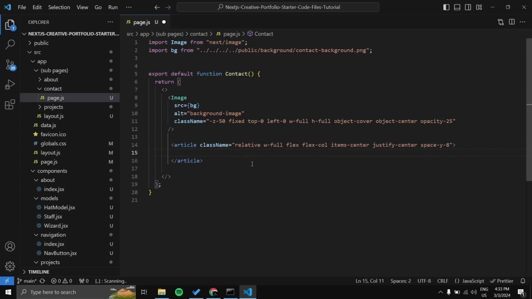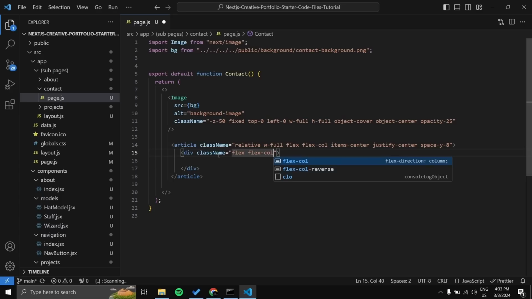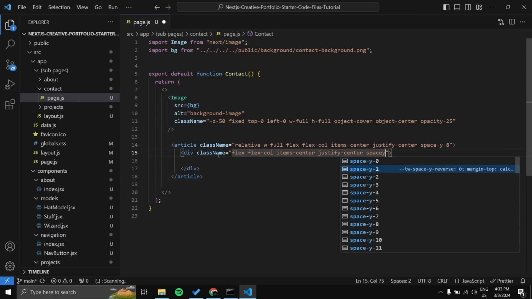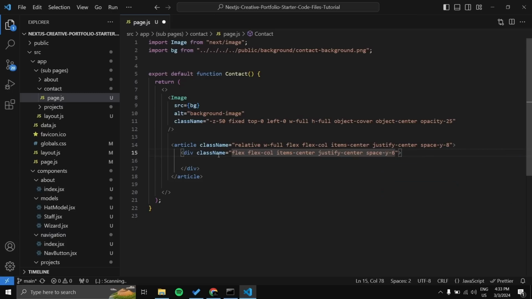Now inside this article, let's add one div. Let's add flex column, items center, justify center as well, and space y should be 6. Set width to full. Let's set it to 3/4 for the bigger screens.